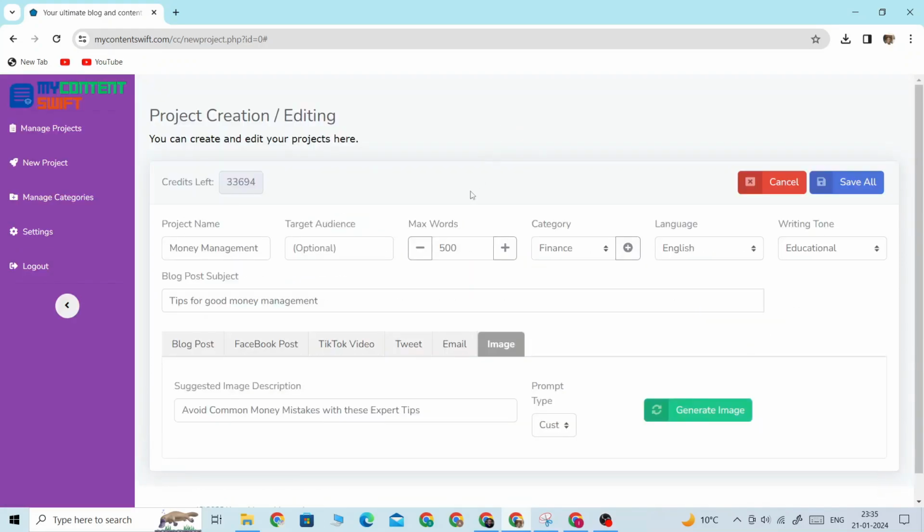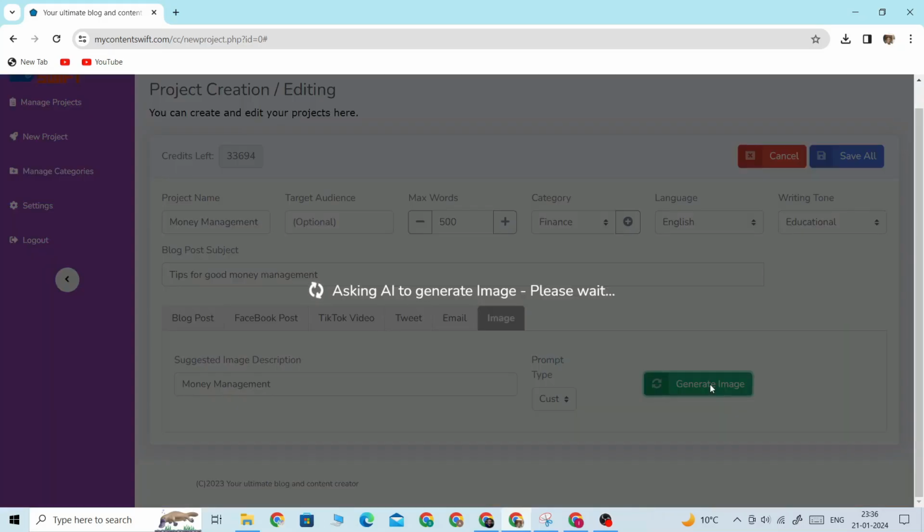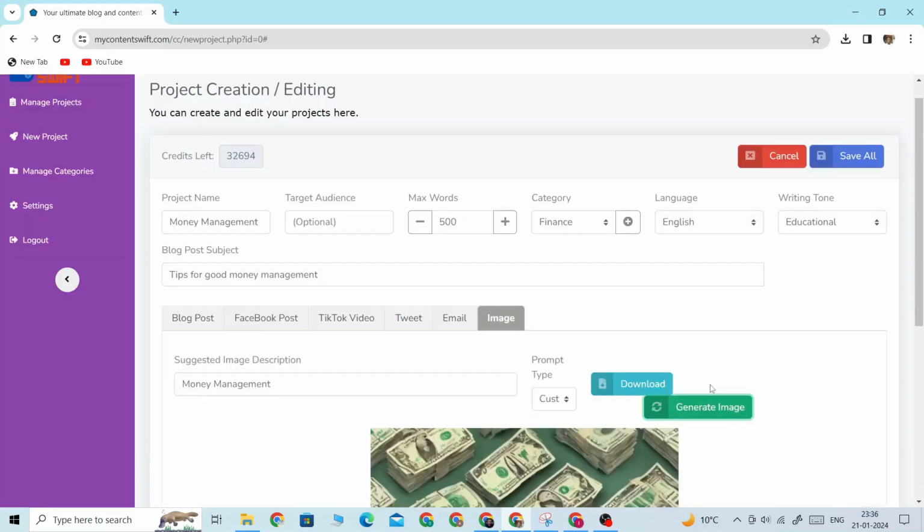And we can also generate an image. Avoid common money mistakes with these expert tips. If you want to keep this, you can keep it as it is, or you can simply type something like money management, and I will simply click on generate image, and it is going to generate an image for your blog post. So the entire content that you require for generating the blog, for your social media contents, your Facebook post, your X post, your email campaigns, everything is generated right in front of you.